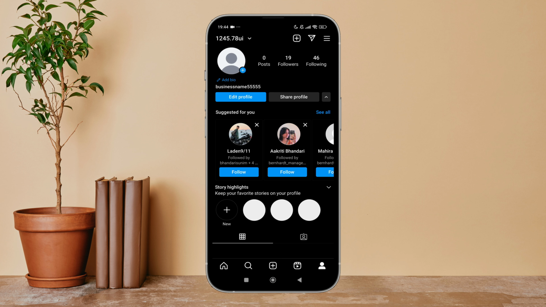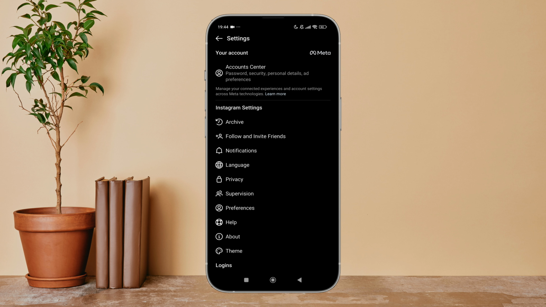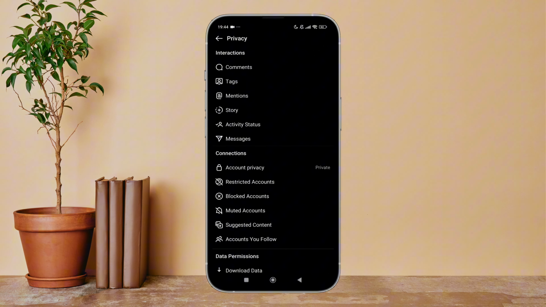Then tap on your profile icon if you haven't. Next, tap on the three lines icon. After that, tap on settings. Next, tap on privacy. Then tap on tags.